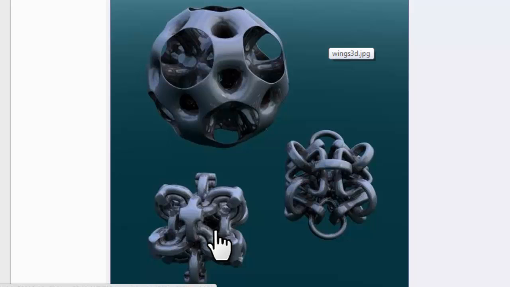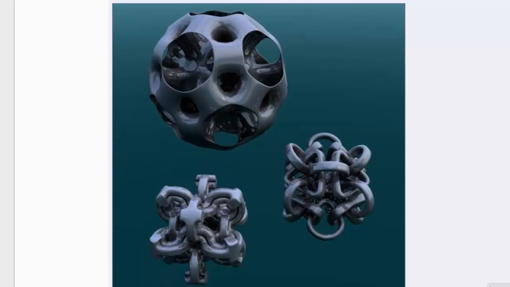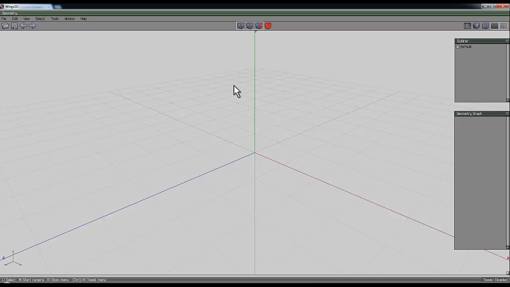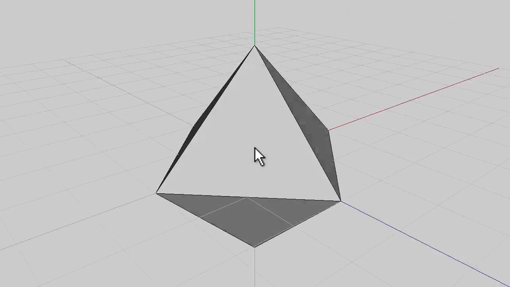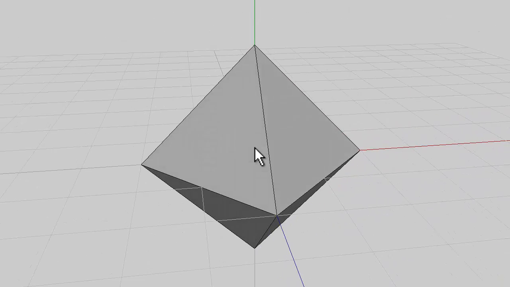And then I saw this and thought, that's an interesting shape, what's going on there? So I thought I would have a go at doing that, but not with a cube. We'll use a different shape. So bring Wings 3D up. Okay, so right click, and I'm going to use an octahedron for this. So here we are with our octahedral shape.